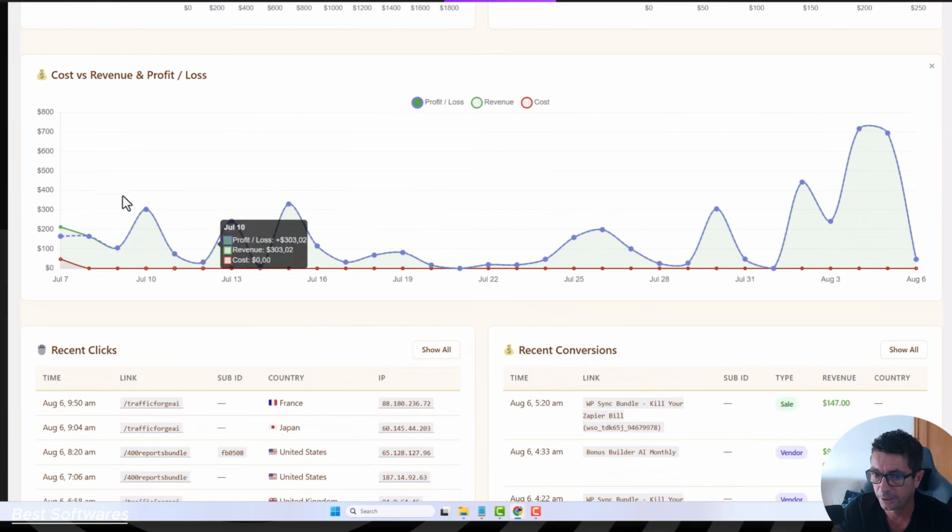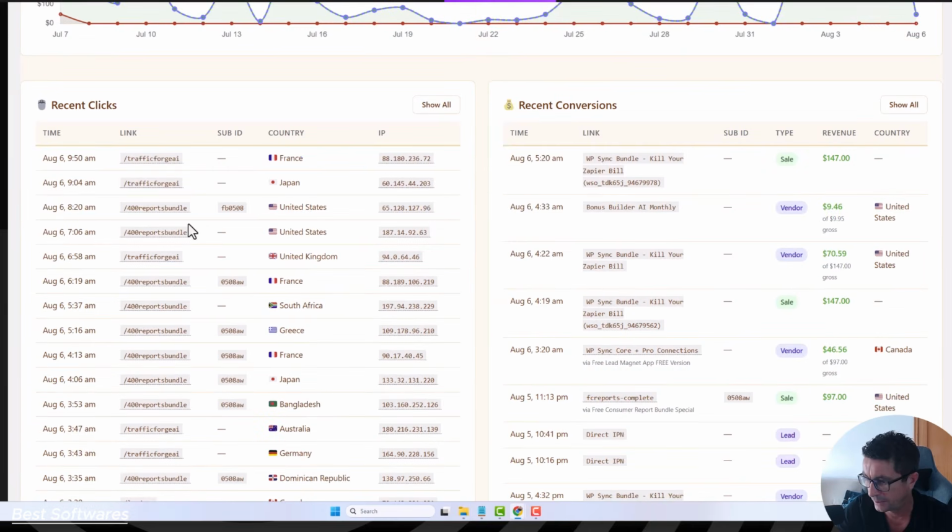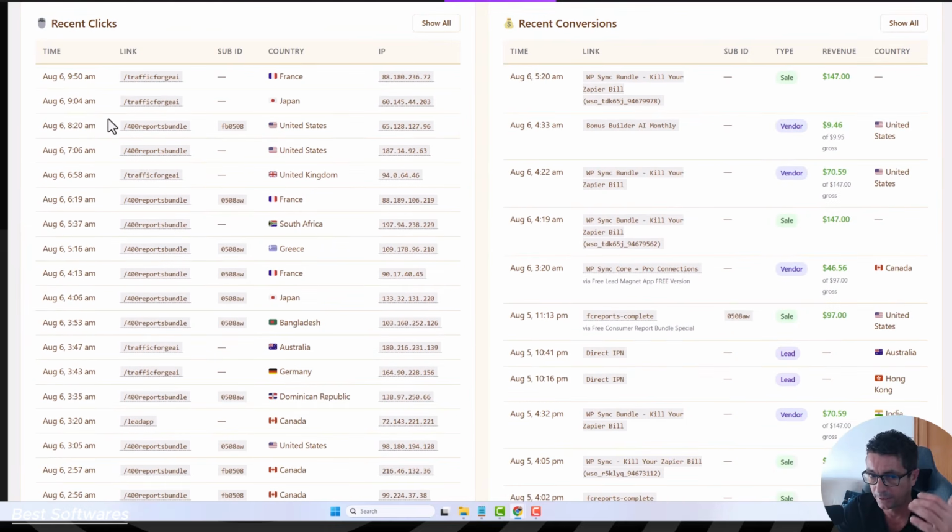As we scroll down here, you've got your profit and loss charts. And then you've got the recent clicks. So basically, this is all the clicks that I received so far today. As the clicks are coming in, the link, the country, the sub tracking ID, the IP address.